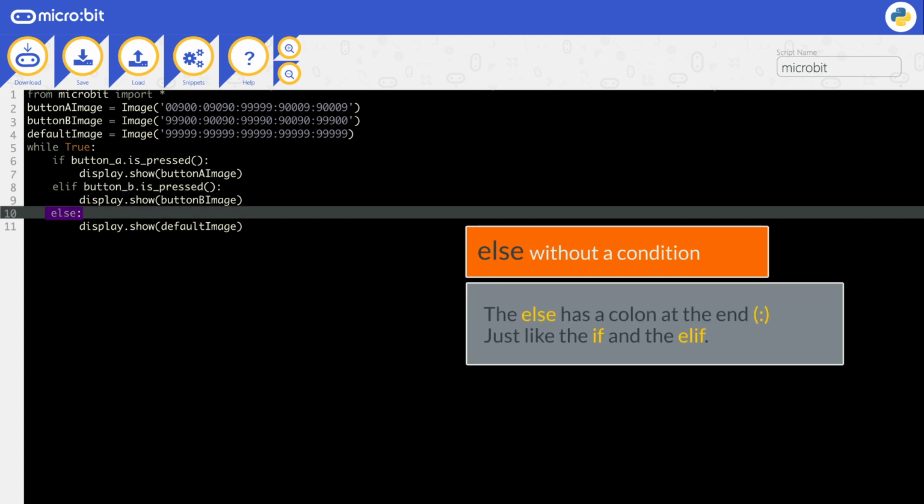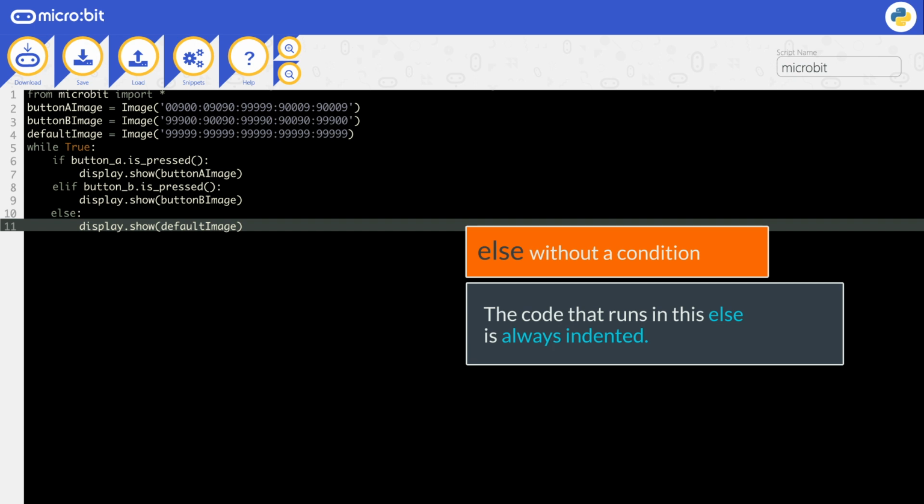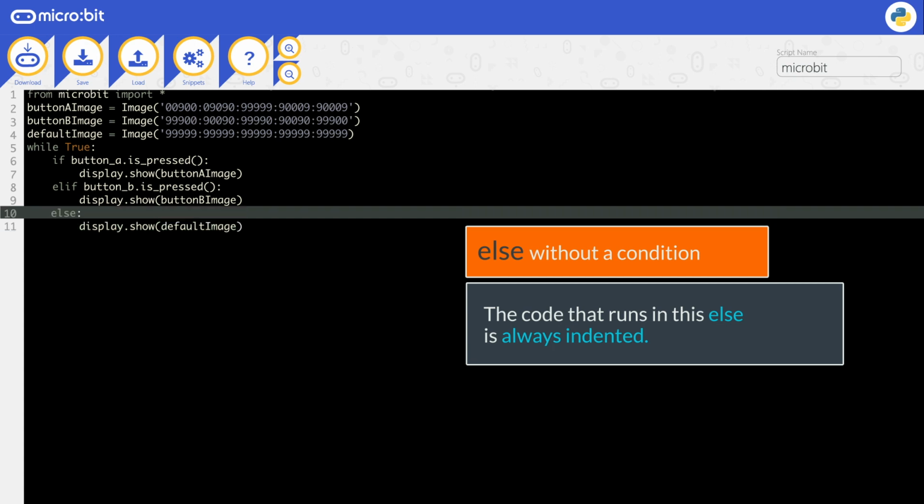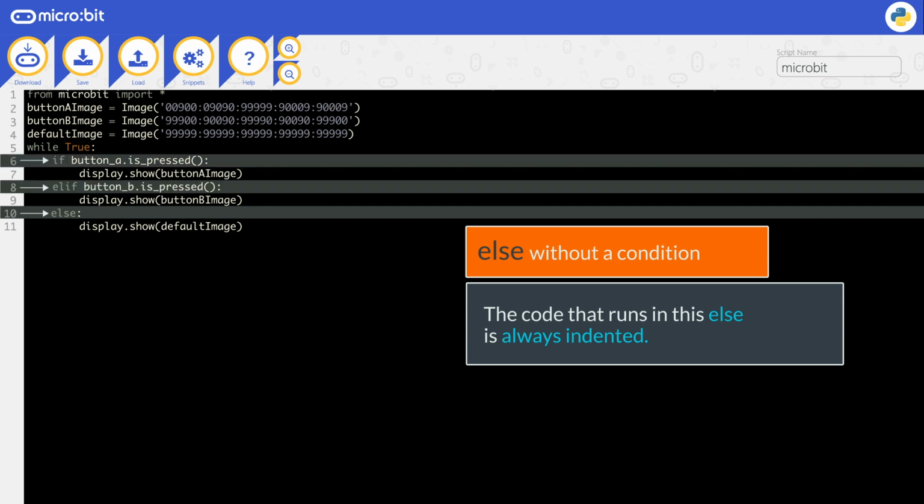The else has a colon at the end, like the if and the elif, and the code that runs in this else is indented. The else itself is at the same indent level as the if and the elif. This is because they are all together.